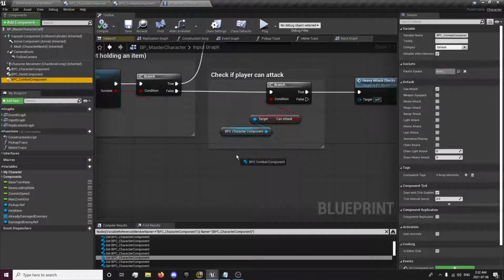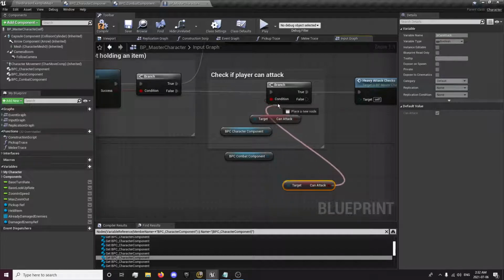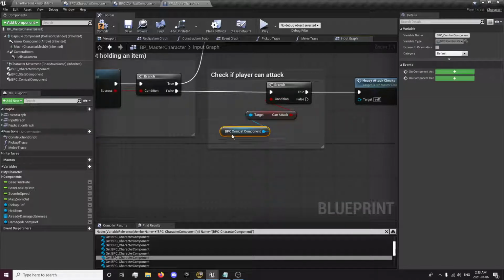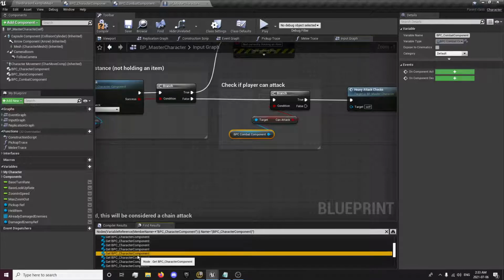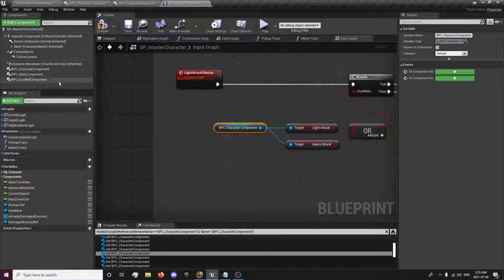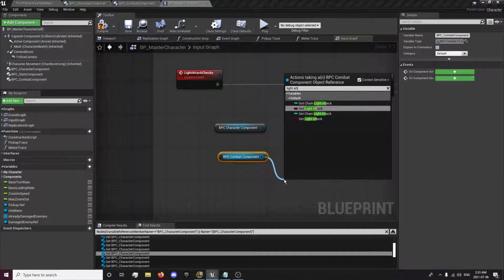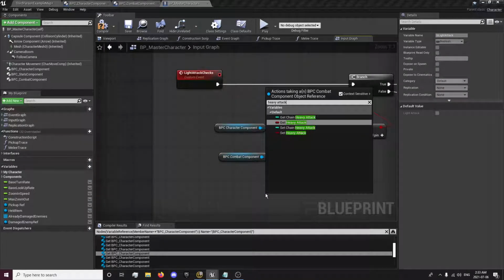So here's our first one. I'm going to grab our combat component, search for can attack, get that, and then plug that in like that. And then we want to continue on down the list. Here's another one. So light attack. Heavy attack.